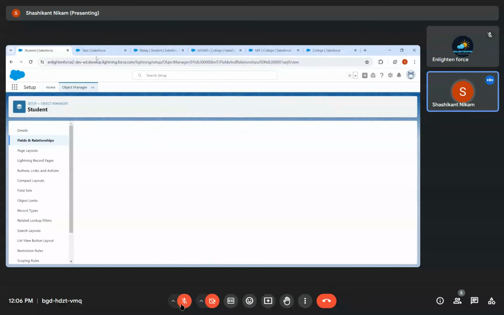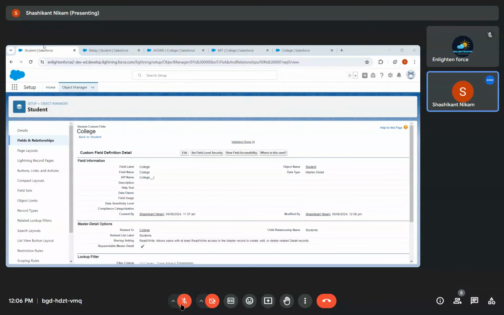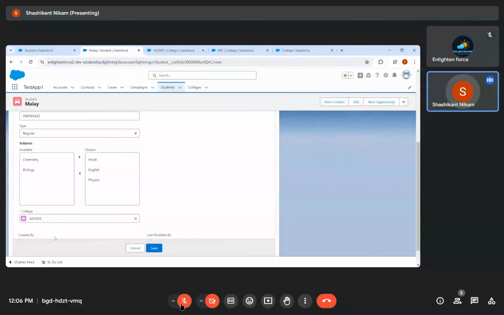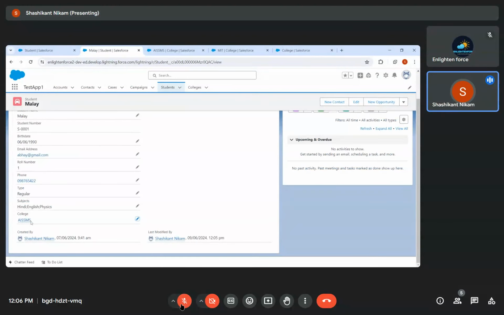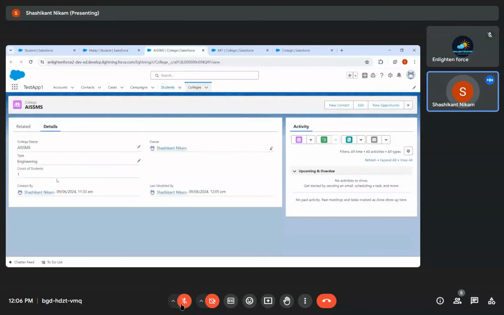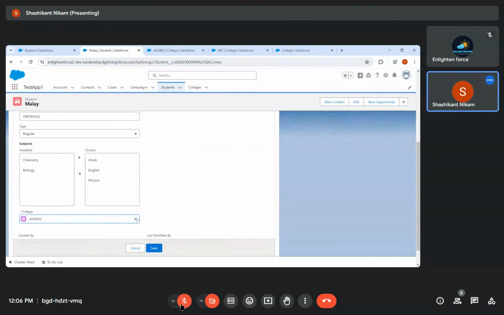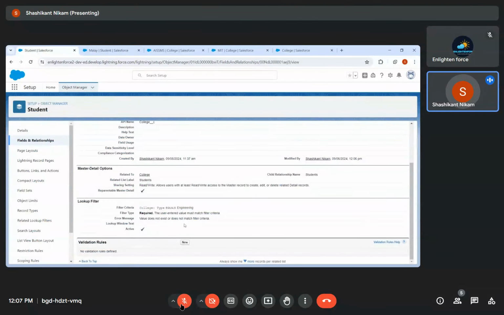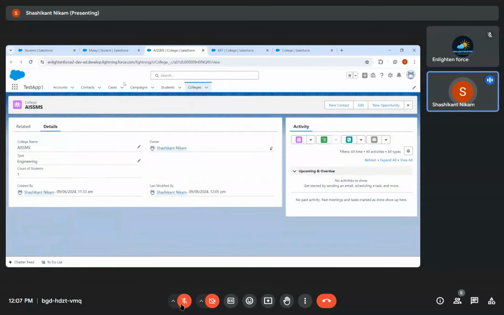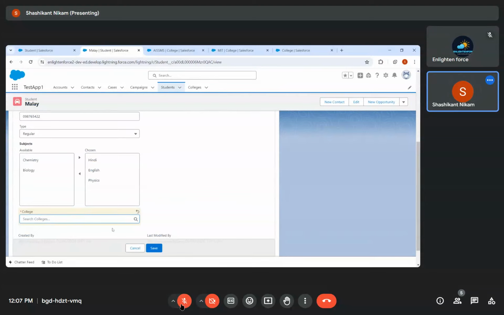Let's see the difference. I'll cancel this. Currently it is AISSMS, which is an engineering college. If I delete it and search here, I cannot even see the commerce college record, because it is not matching the criteria, and the criteria is that college type should be engineering. So that is how you can apply a restriction, letting users select only based on their requirement.